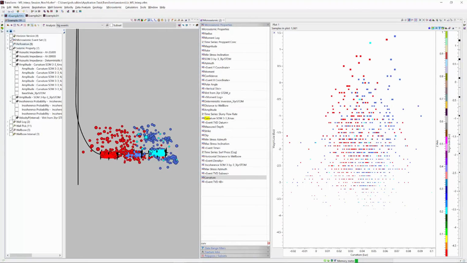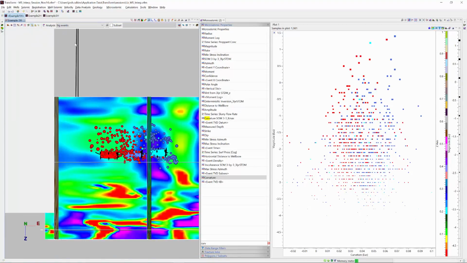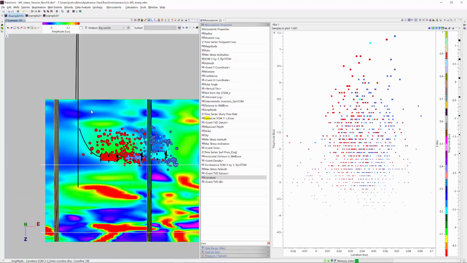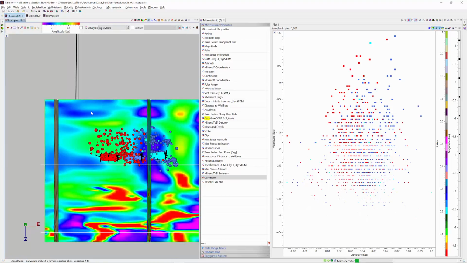And finally, we can add the seismic data into the scene to allow us to visualize the 3-dimensional relationship between the microseismic events and any seismic property at the same time that we're quantitatively analyzing the relationship in the crossplot.